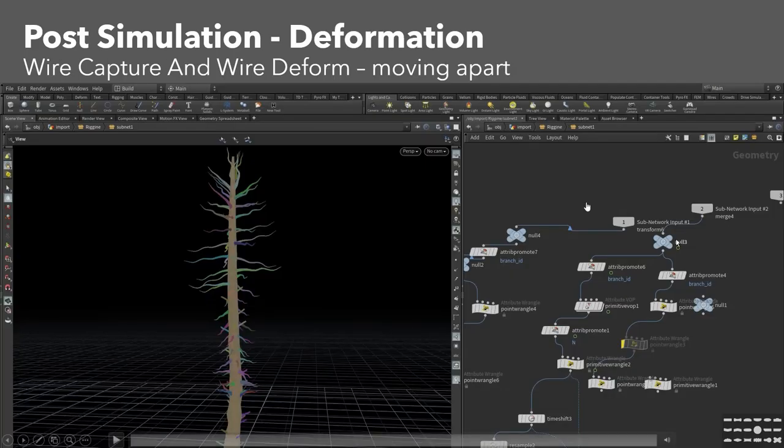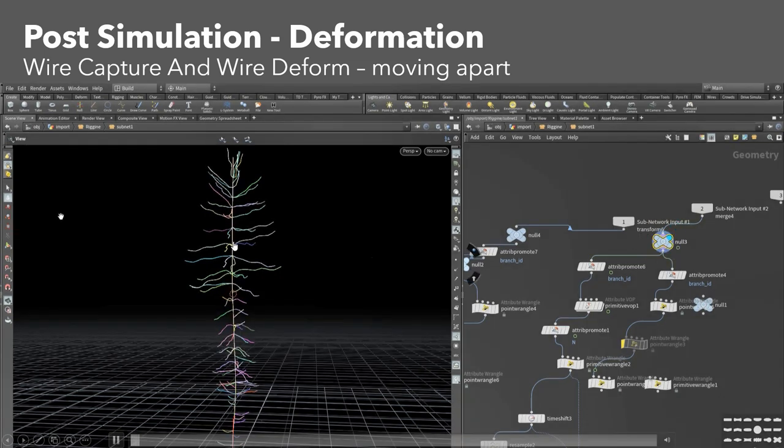So here is the deformation side. I've used wire capture when I deform, but the technique is to give every primitive a unique normal value and move all these objects away from each other. For example, the trunks would be away from those elements and every element would be away from each other. Because if I use wire capture directly, it will cause some interleaving, stretching, or bad deformation. That's why I'm using this method. Let's see how we can do that.